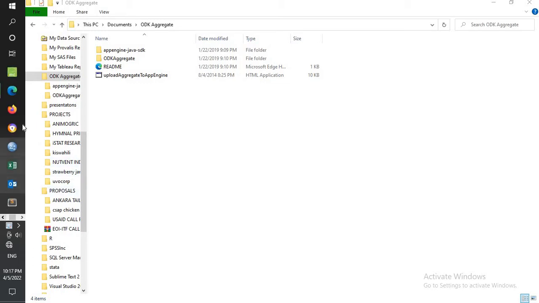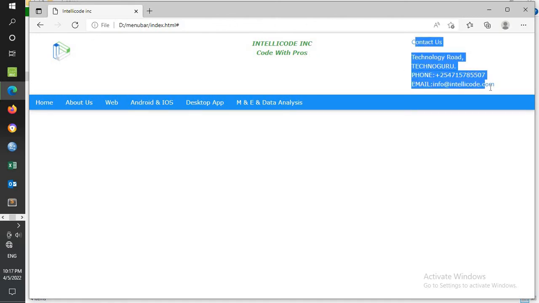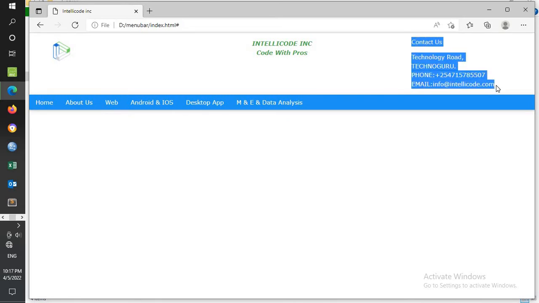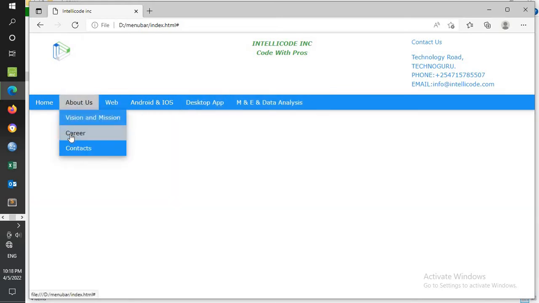The menu bar that we are going to see how to develop today is this. I have an imaginary company called IntelliCode Inc., and the slogan for the company is Code with Pros. This is the contact, which is also imaginary. It's good to know that everything here is imaginary, but of course I've used my phone number. So this is the menu bar we are going to develop.